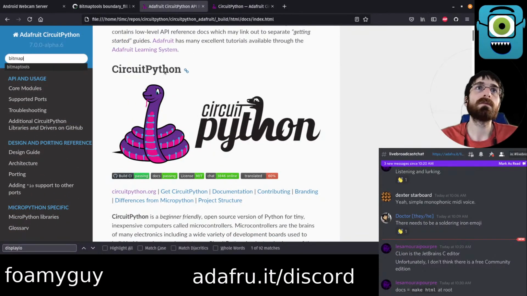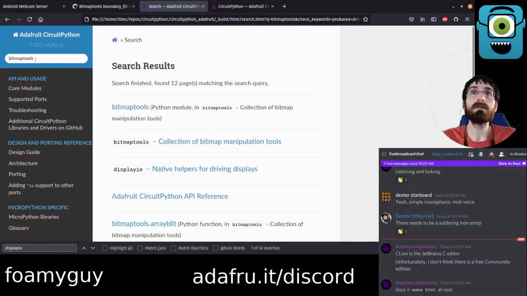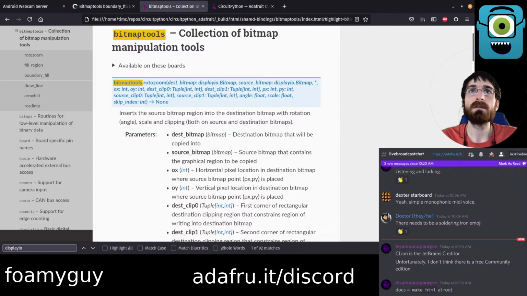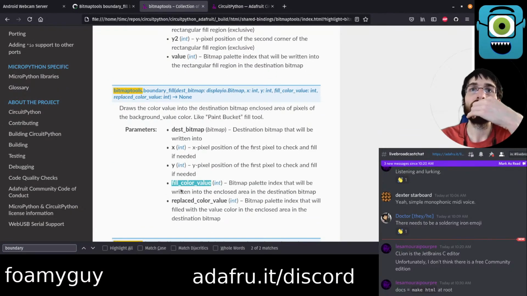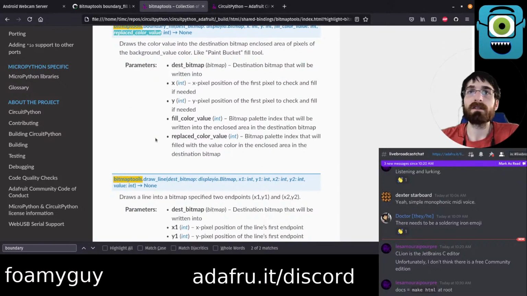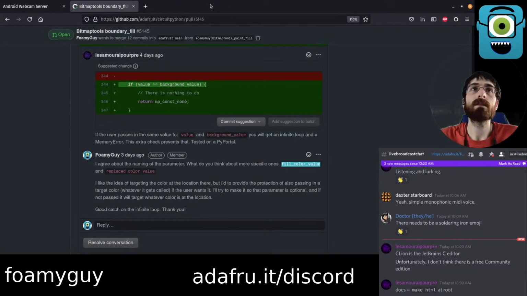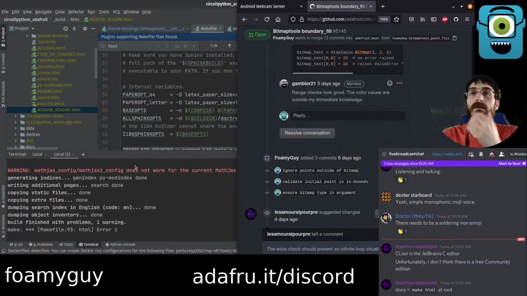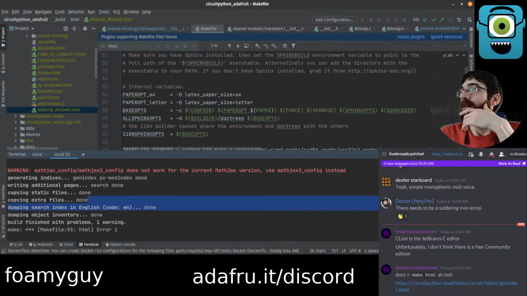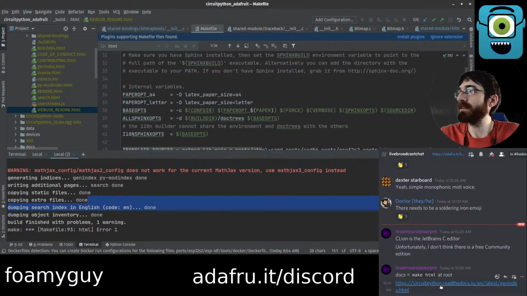So, bitmap tools. And then boundary fill. Yeah, fill color value, replace color value. Same thing here and here. So that does look good. Okay, we don't really need that. Nice. Gin index, so you can just drop in gin index to the name there.